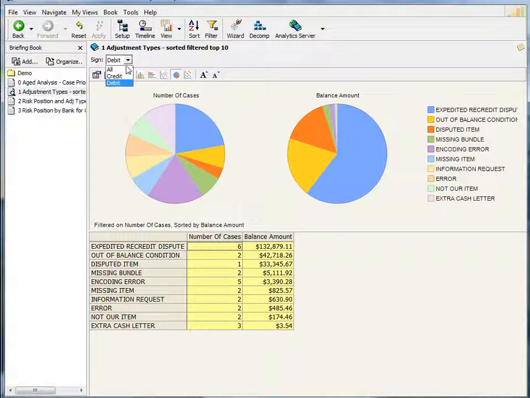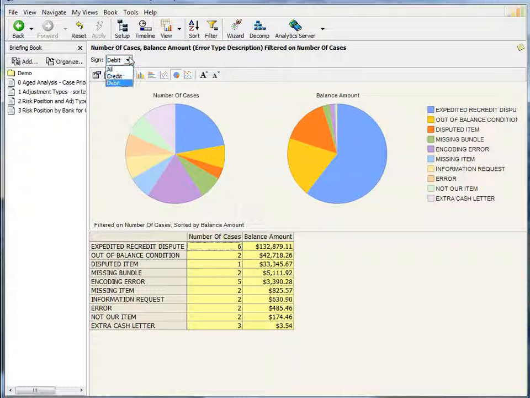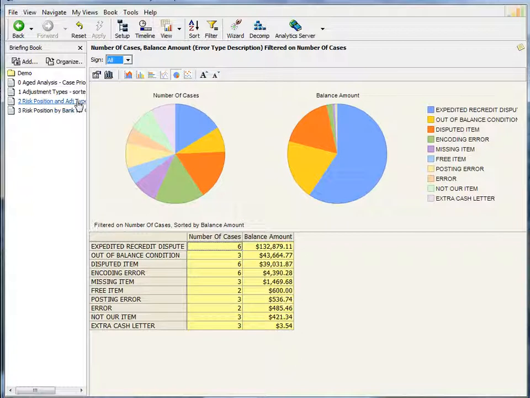I can also change that to look at my credits, my debit adjustments, or if I want to, I can get it to show me it for all adjustments, both debit and credit. Now what I'm going to do is just show you how you can work with Insight to get this kind of information.